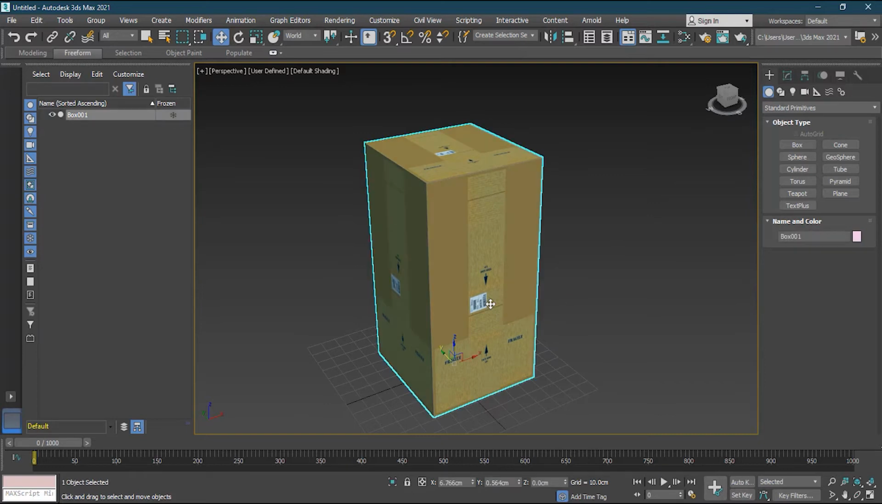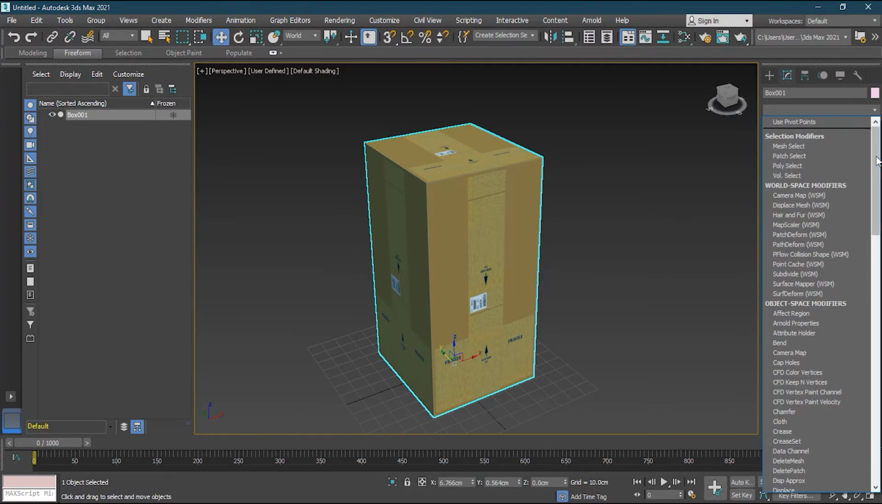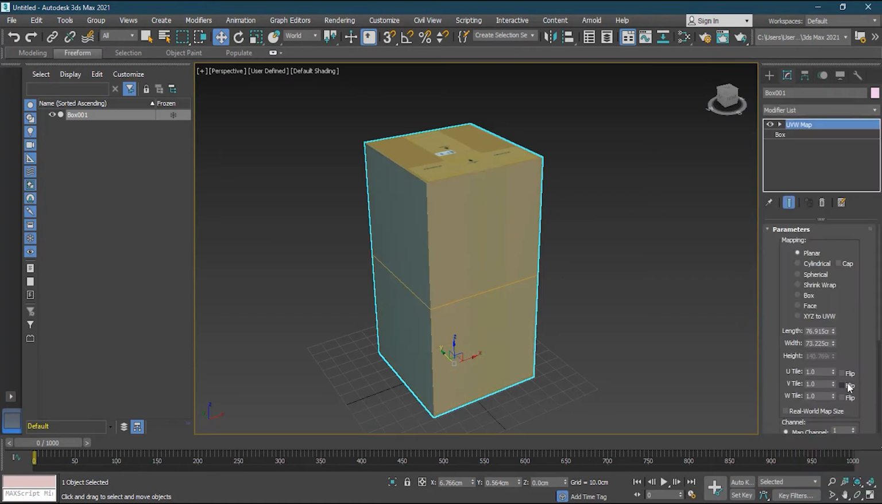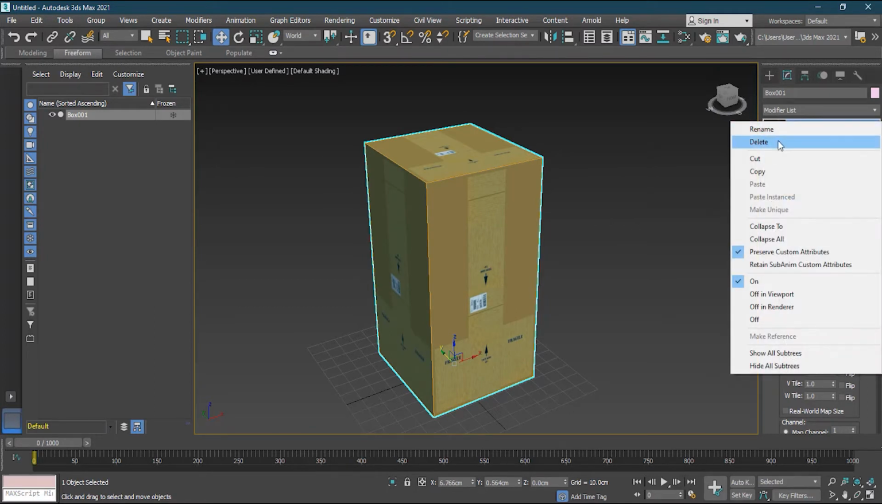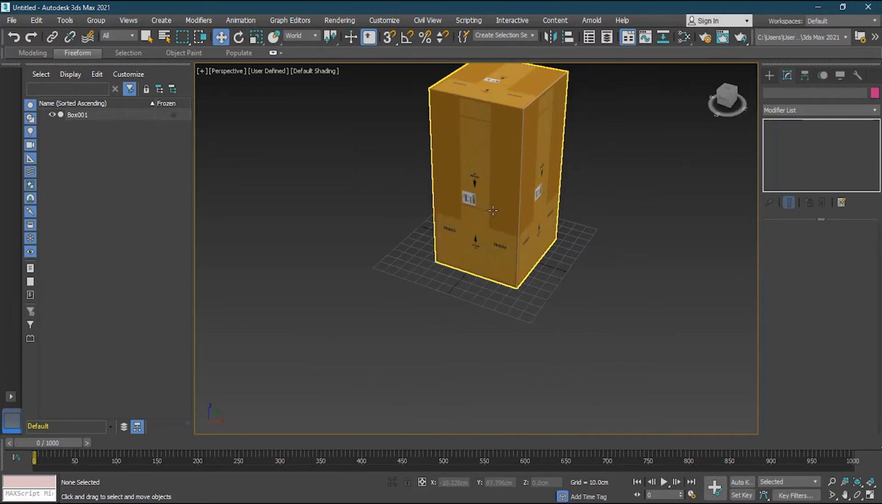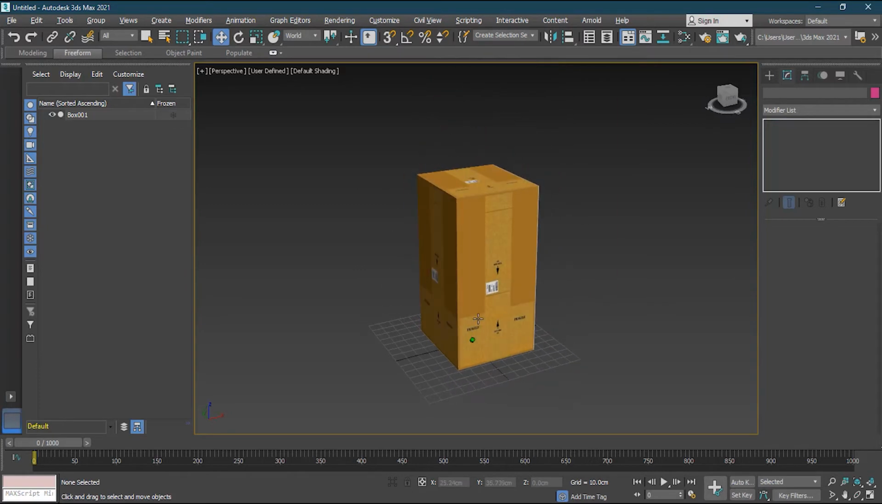To fix this, I cannot use UVW mapping. If I go to UVW mapping and choose box, it will do the same thing and will not give me the result I want. What I'm actually looking for is that there are 1, 2, 3, 4, 5, 6 sides, just like your box has 6 sides. Each of these should be on its regular side. This part should be only on this side, this only over here, this only over here. This side should be only on the top and this only on the bottom. So how can I fix this?